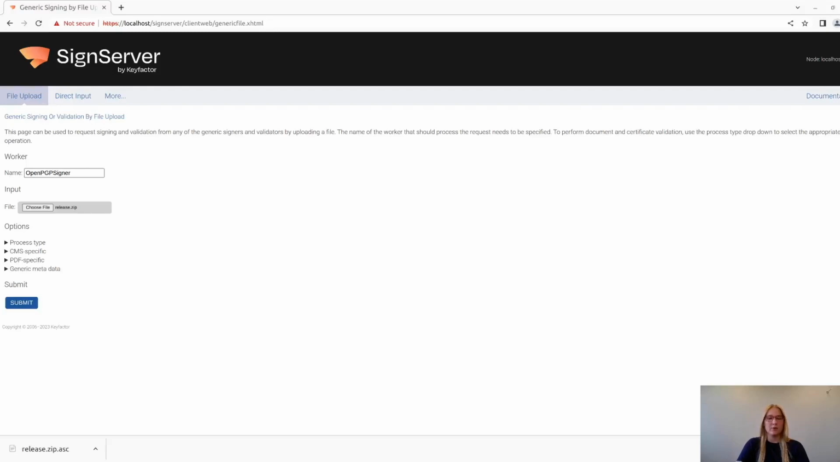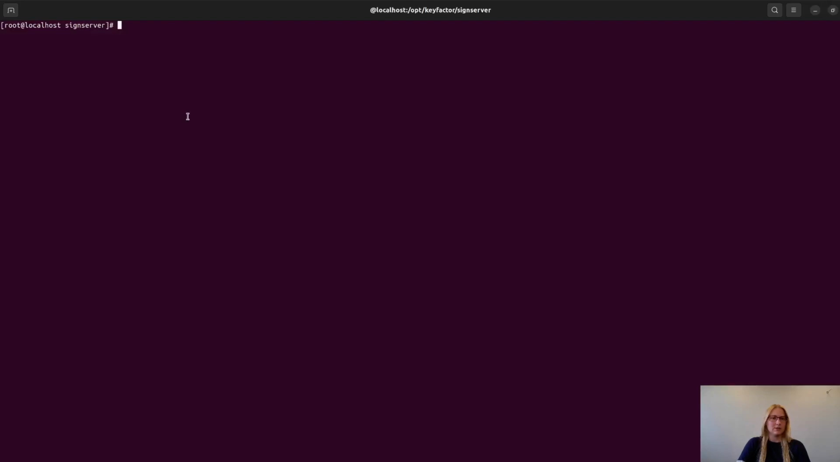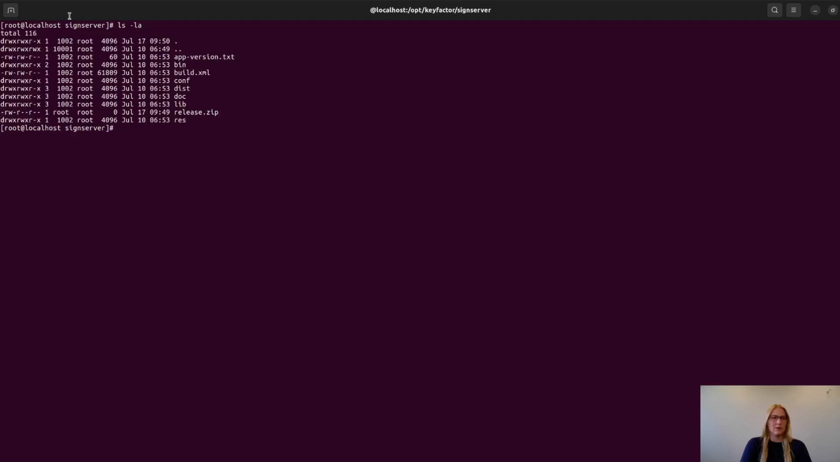The next way of signing I'm going to show you is by using the client CLI. And for this, I need a terminal. And this terminal is currently inside of the Docker, and it is inside of the SignServer folder. So here you can see that I have a release.zip, which is the file that I'm going to be wanting to sign. And the sign client is under the bin folder. And then the command that I'm going to be using to sign is sign document.